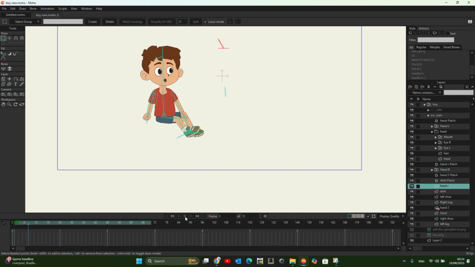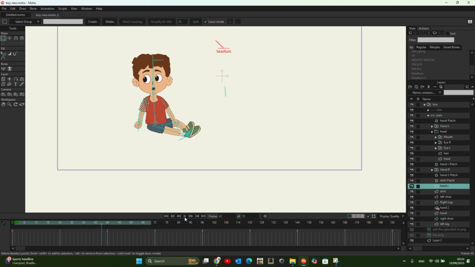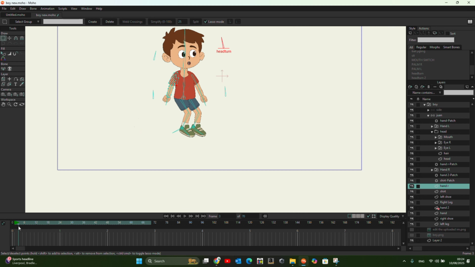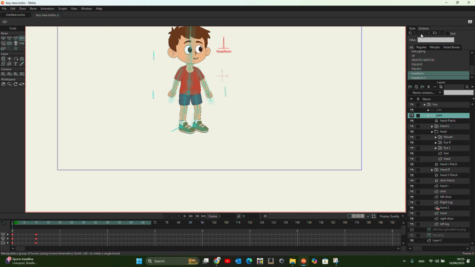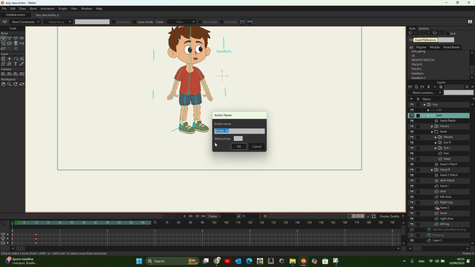Once you're happy with the pose and everything looks good in the preview, it's time to save it as a reusable action. First, highlight the timeline where your keyframes are. Press Ctrl+C to copy them. Now make sure you're in a bone layer. Select the Select Bone tool from the Bone Tools panel, then click on any empty space in your workspace to deselect everything. Next, go to the Actions panel, click Create New Action, and give your action a clear name, like Sit on Floor.